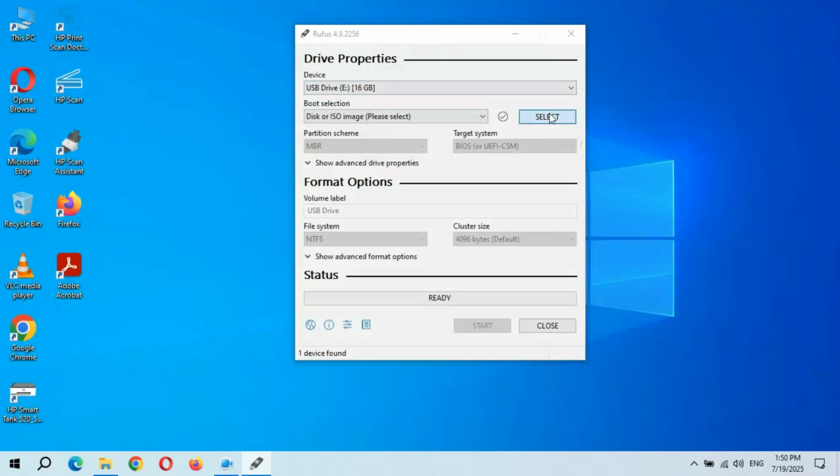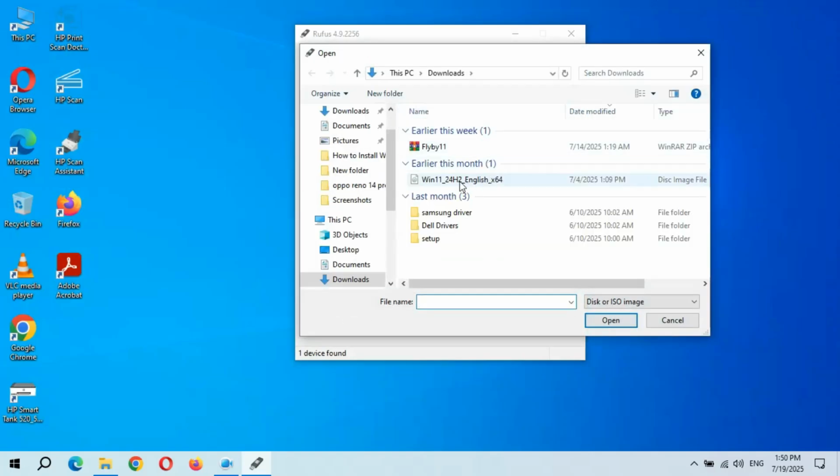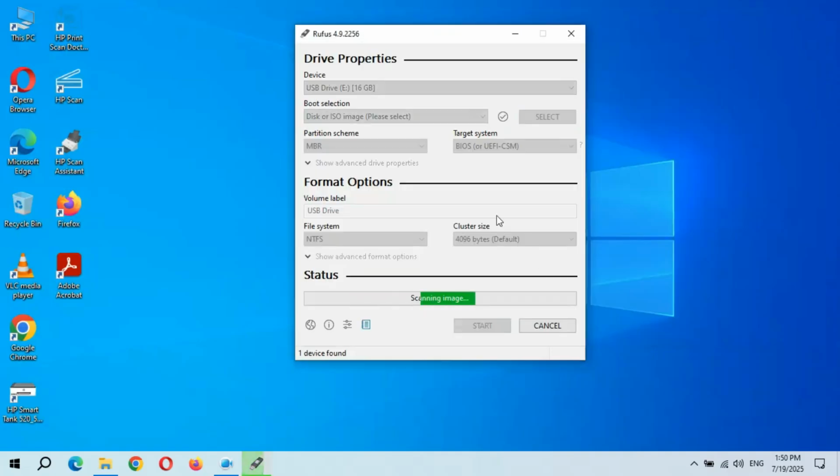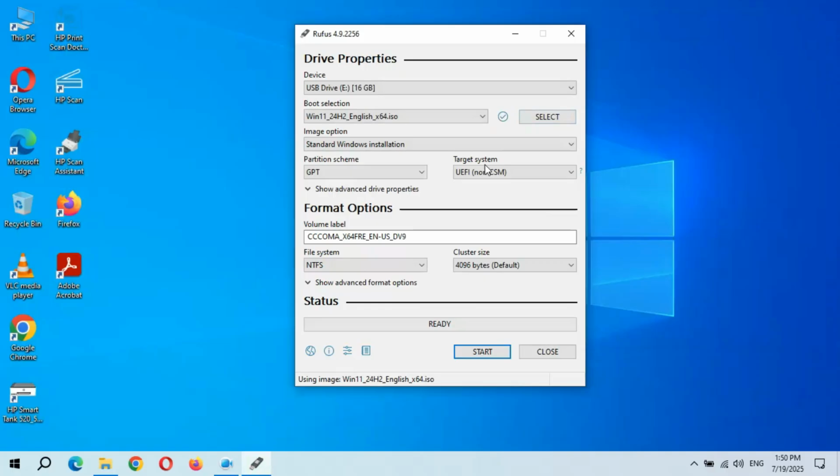Now here select Disk image or ISO file. Here it is available. Select the file. And you can see image option, partition scheme, target system. Guys, you need to know what the partition scheme of your system is. In my case, it is GPT. So first, let's find out what the partition scheme of your system is.